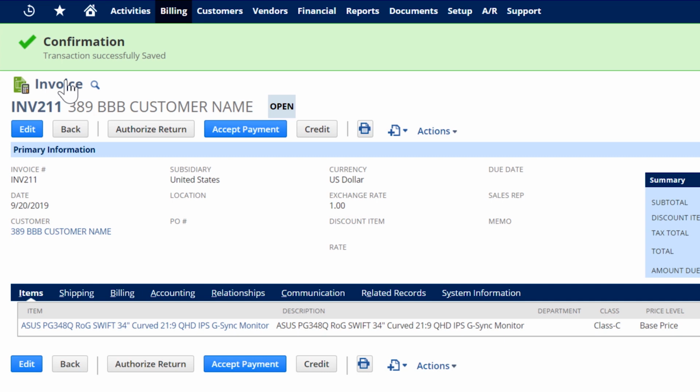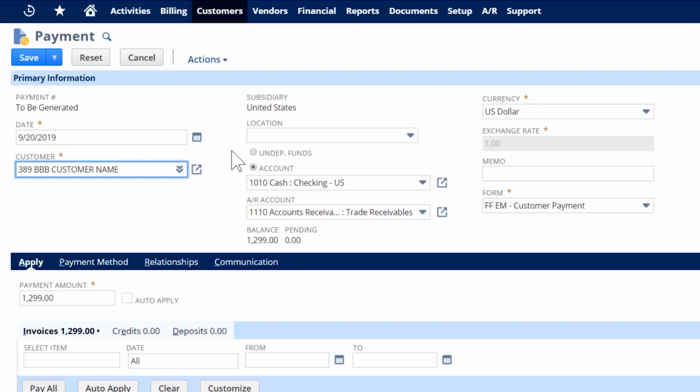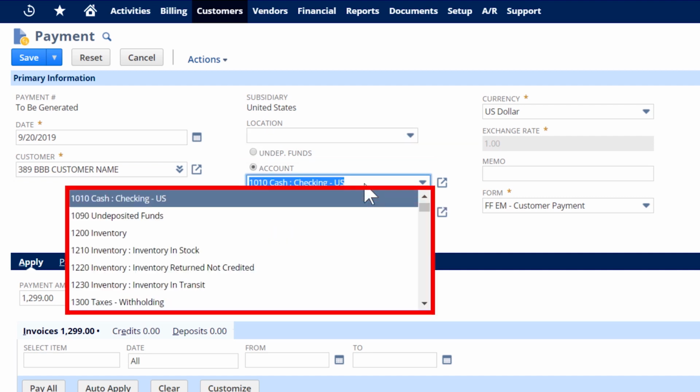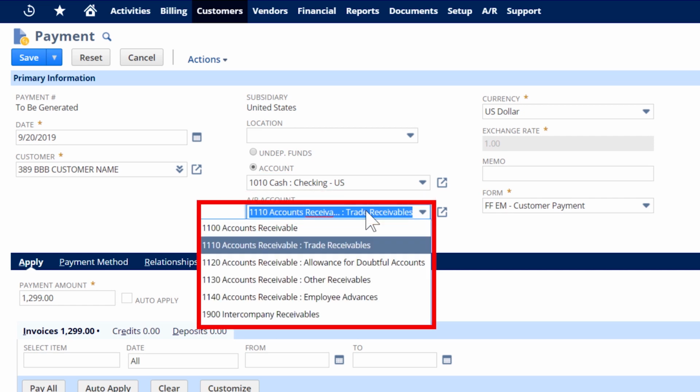Let's see how I can accept payment to relieve the outstanding AR balance created by the invoice. Notice that the invoice has a button labeled Accept Payment below the invoice number at the top of the form. Click that button and I'll see the options I have for payments from my new customer. I'll click Accept Payment. At the top or header of the payment transaction, I have the opportunity to select which cash account I want the payment to affect and which AR account will be relieved as well.